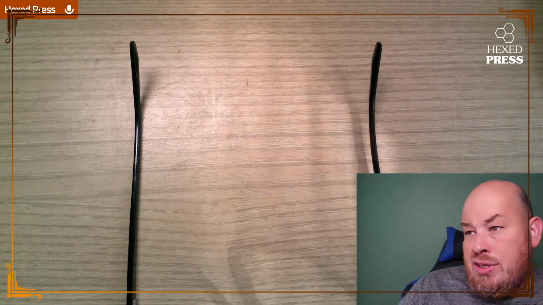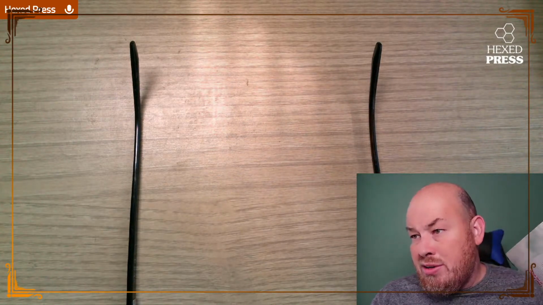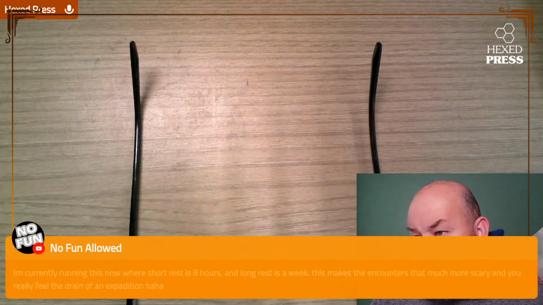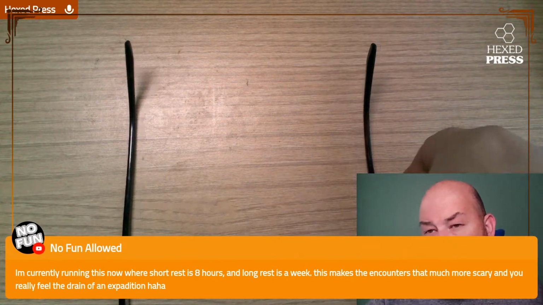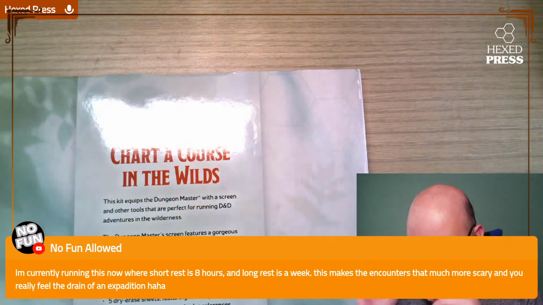No Fun Allowed also says, I'm currently running this now where short rest is 8 hours and long rest is a week. This makes encounters that much more scary, and you really feel the drain of an expedition. Yes, I think that's what I was going to mention. I guess it's a good time to mention it while I'm getting this ready.